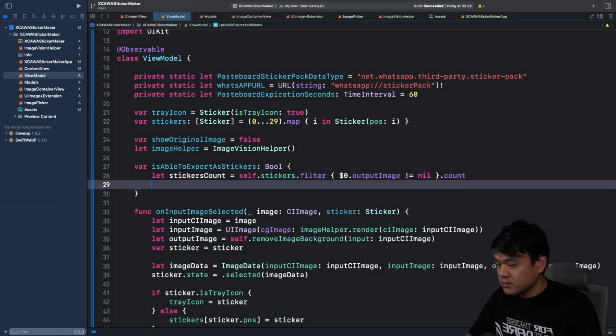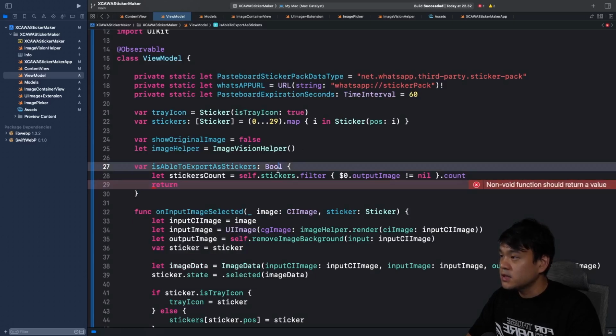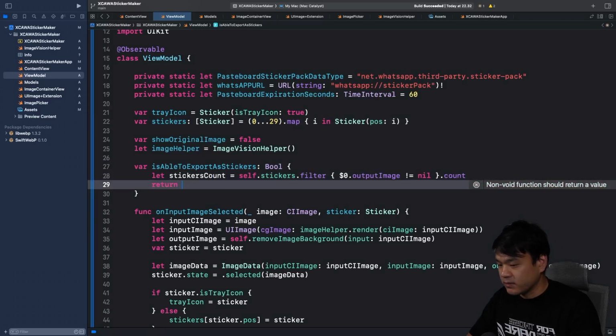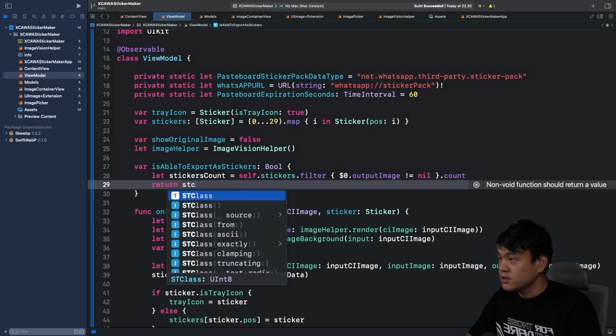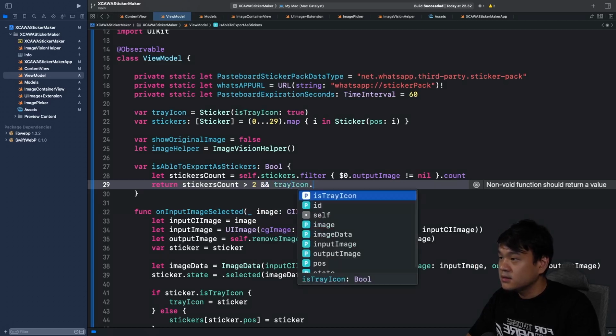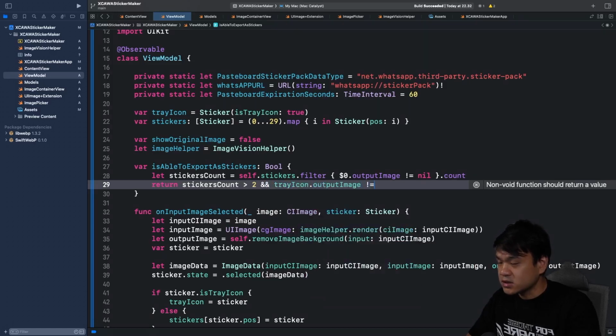Okay, so remember that the maximum stickers is 30 and the minimum stickers is 3. But we don't need to worry about the maximum because we already initialized this with 30, right? So we only need to check the minimum. So basically the stickers count must be greater than 2, and also the tray icon dot output image is not nil.